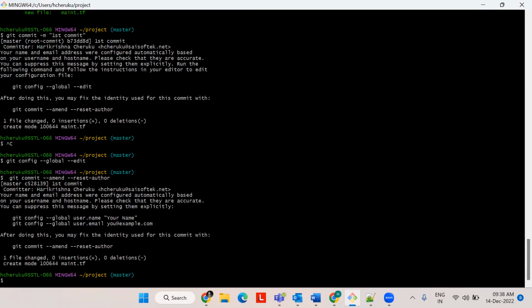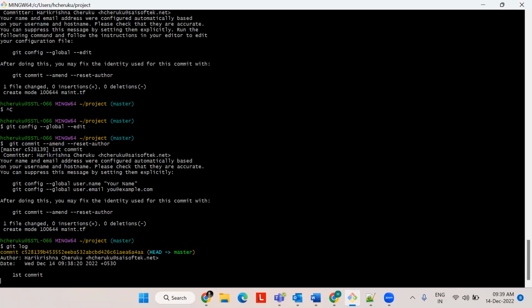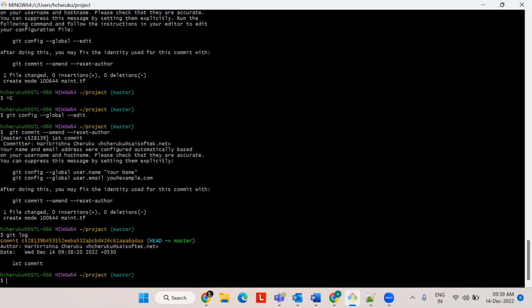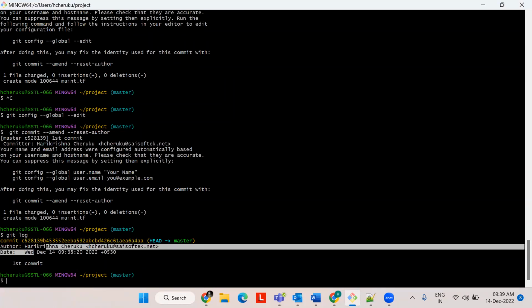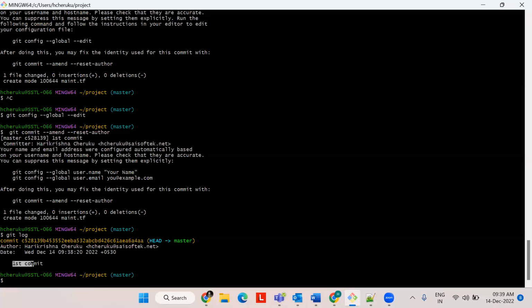Okay. So how can we verify the commit ID? When we commit our file, it will create a git commit ID and an author. Who is the author? So this is the commit ID. When we create anything in the Git repository, we get a commit ID. Author, date, and commit message. What is my commit message? This is the first commit.